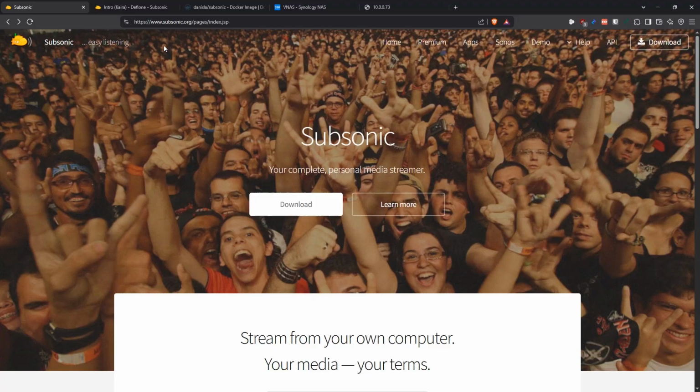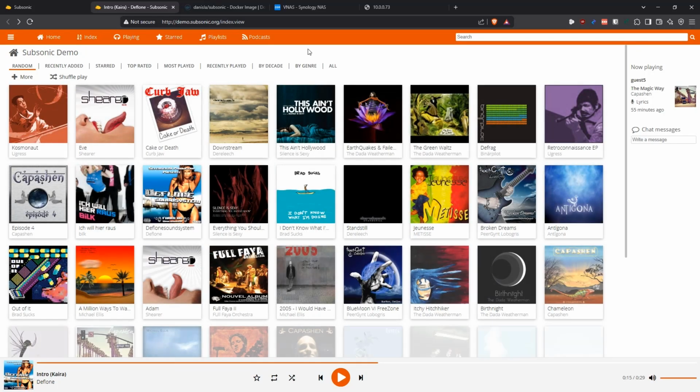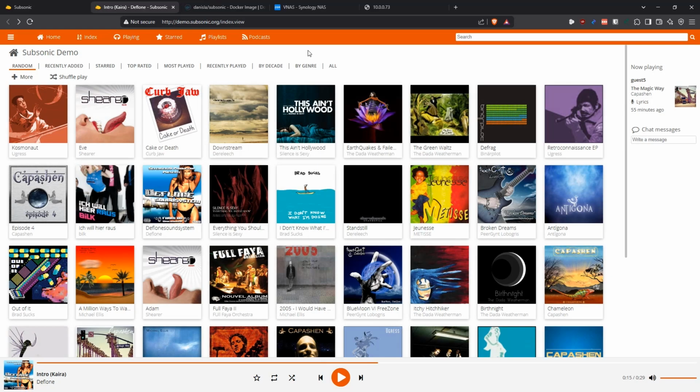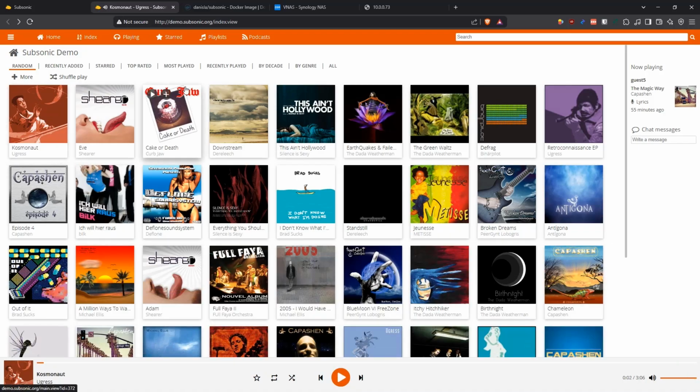And if you go here, they have a demo where you can see the application in action. So this is a demo. You can find it at demo.subsonic.org. And this is basically something similar to Plex, but specifically for music and podcasts and stuff like that. So on their website, they have some sample stuff. So for example, you can click here and it plays whatever they have there.